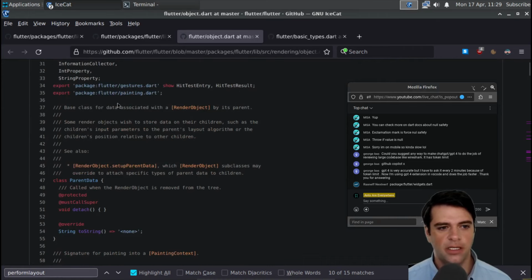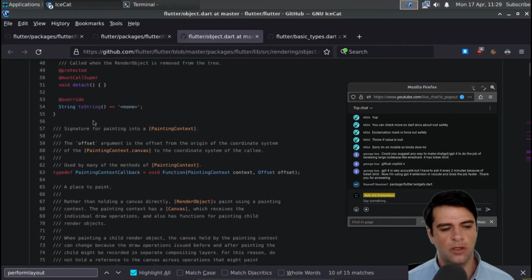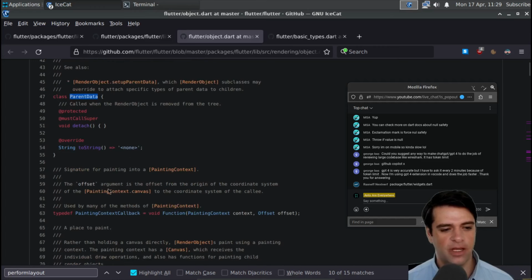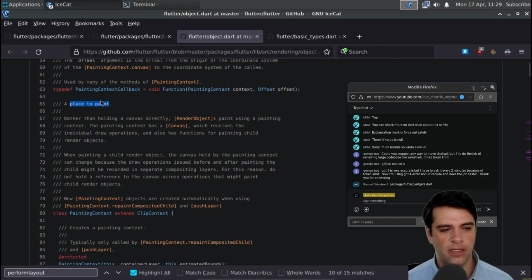We've got parent data, a base class for data associated with a render object by its parent. So its parent is associating the metadata with this object. It's called parent data, but it's not data about your parent. I guess it's data about your children. Some render objects wish to store data on their children, such as the children's input parameters to the parent's layout algorithm. So I guess the parent can store data about you, and that's how that happens. We've got some painting context callback, a place to paint, which is, I guess, a painting context. Rather than holding a canvas directly, render objects paint using a painting context.